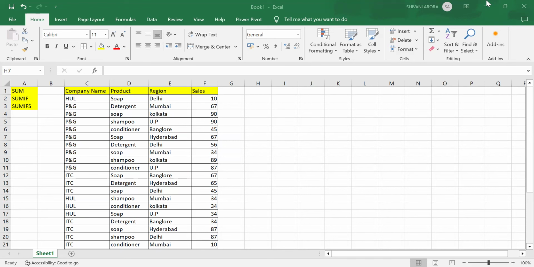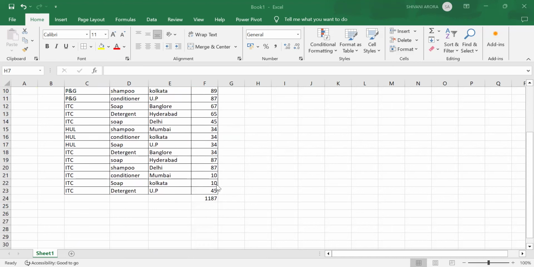So first of all, we will start with the SUM function, which almost all of you are familiar with. The SUM function will add the numbers in a series. For example, the sales done by HUL companies is 10, P&G 67, and so on. So these are the sales, and the numbers are given. We have to apply the SUM function here to calculate the overall sales by all the companies. So we will add these numbers in the series to get the sum.